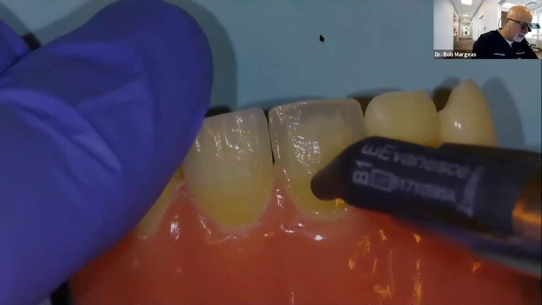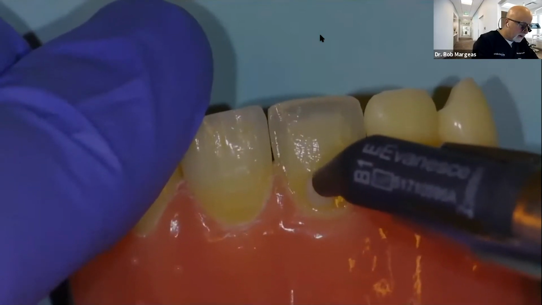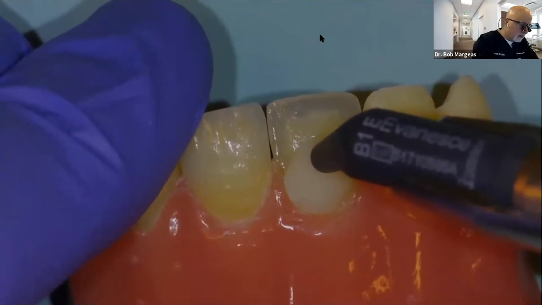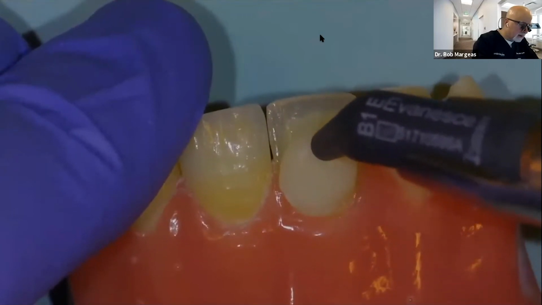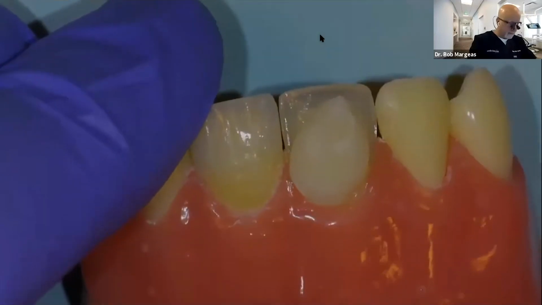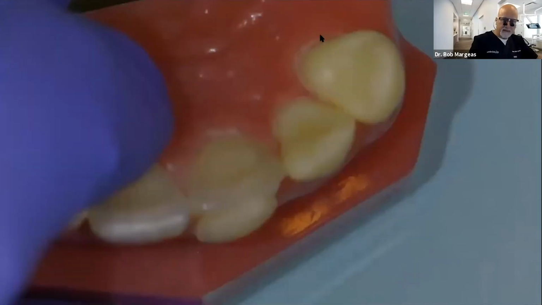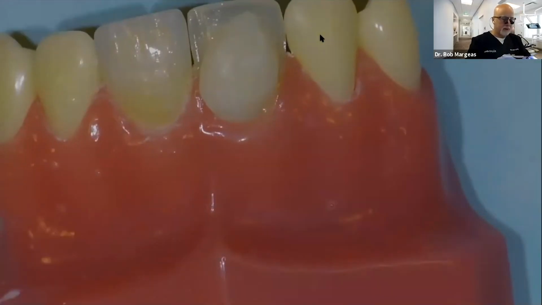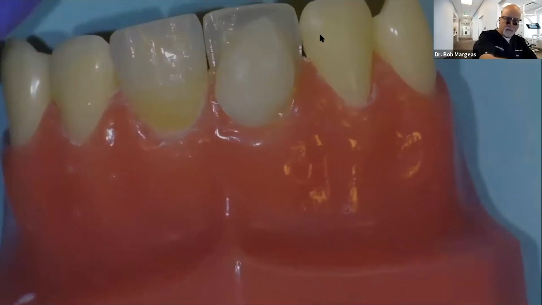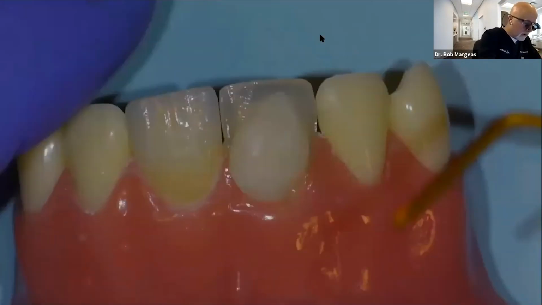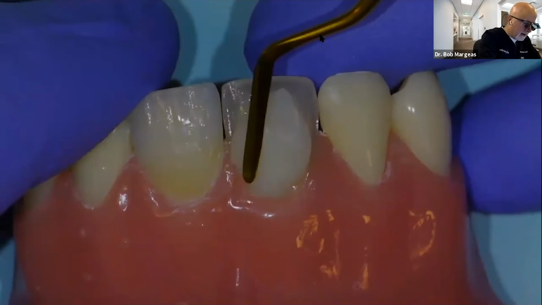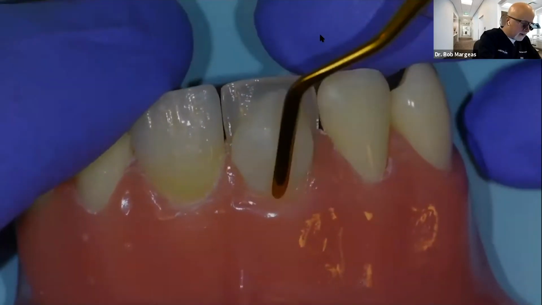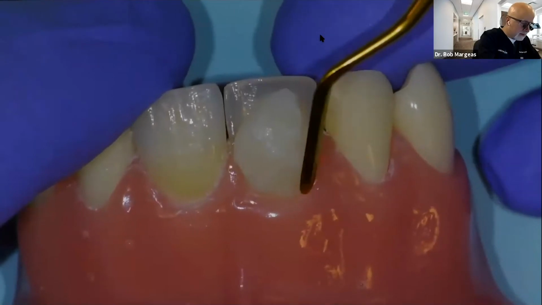You'll notice that I express it out. And what I want to do is use more than I necessarily need. All right. So you can see how much I have there. And then what I'm going to do is adapt the material using the REJ4 to the cervical, and I'm going to bring it down. I'm tapping the material. This material is very, very forgiving. It's a stiff material.